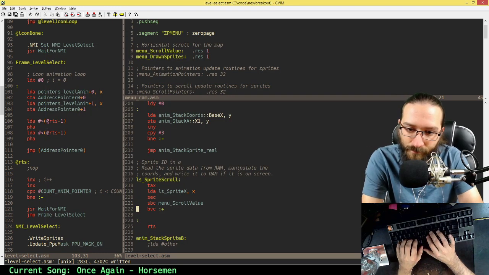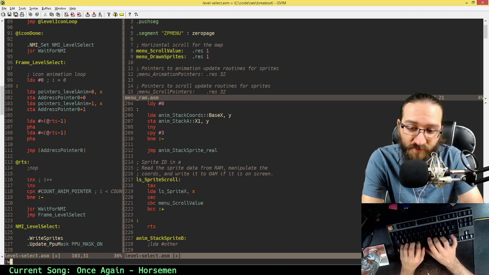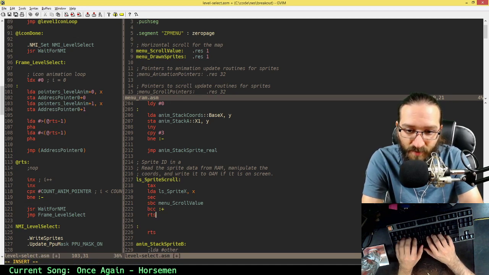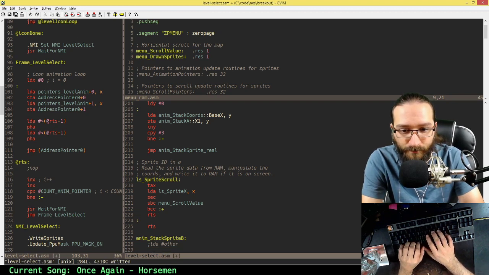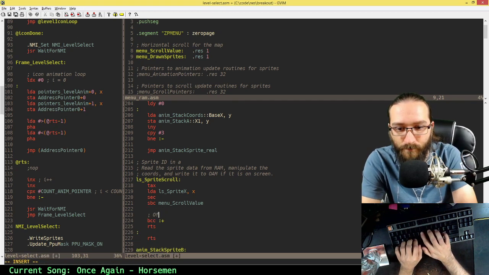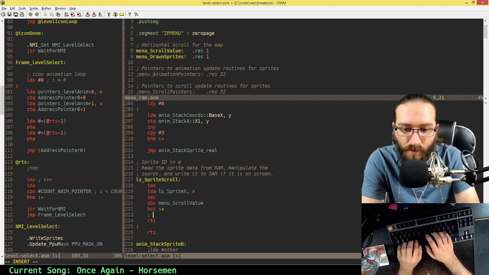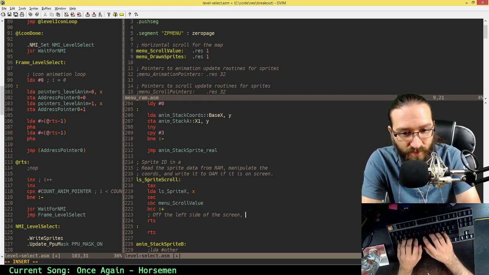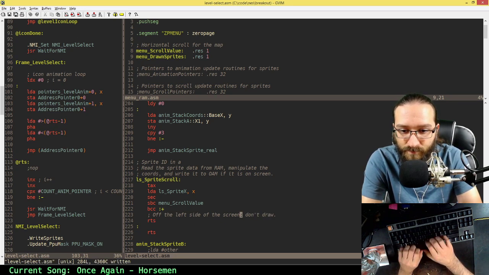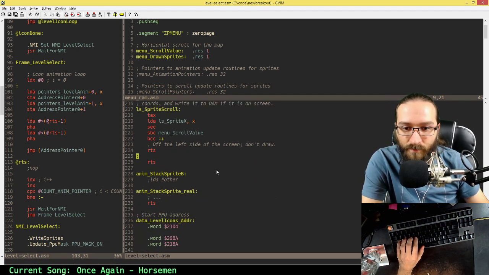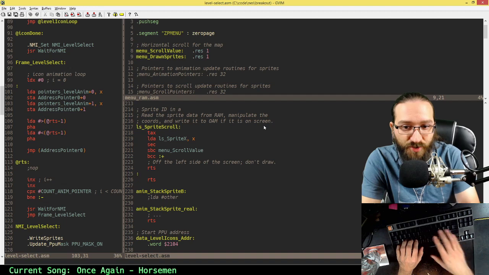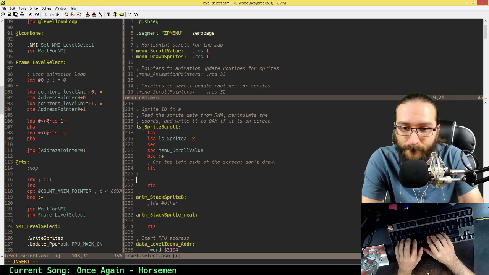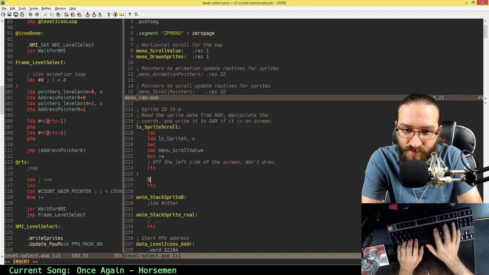So that's carry. Okay, so if carry is clear, we're going somewhere off the left side of the screen. Don't draw. All right. Otherwise, we are drawing it. So we need to store that.